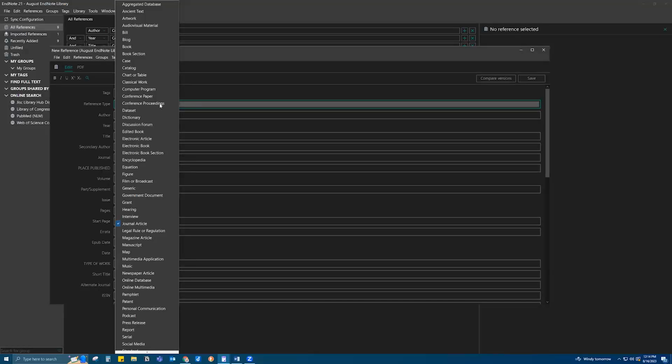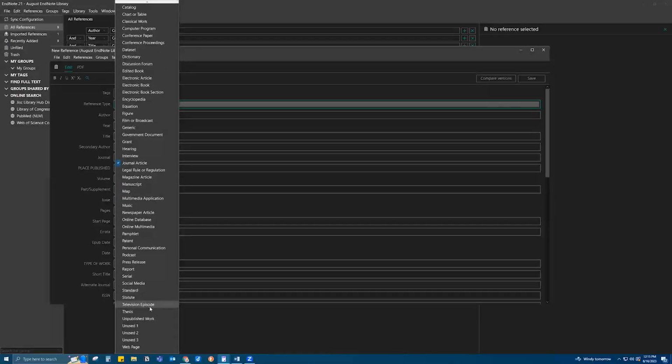So first off, you're going to want to obviously click create new reference, and then you're going to select what the reference type is. And as you can see, we have a whole lot of options here. So, maps, encyclopedias, films, government documents, grants, cases, books, websites are at the bottom here. And there are these unused ones, which are reference types that you can create yourself if you ever need that. But they account for things like podcast.